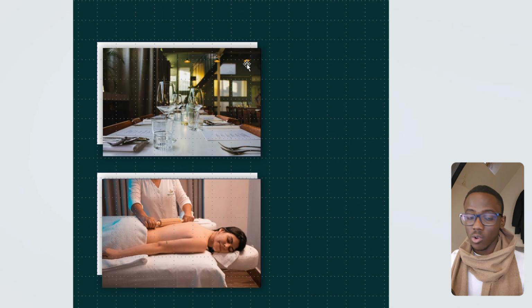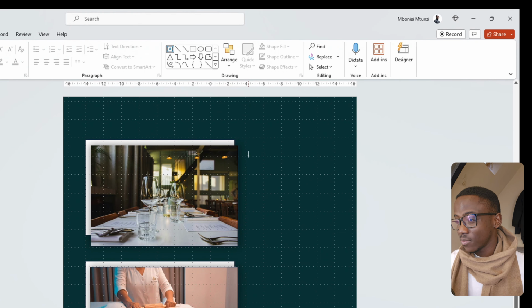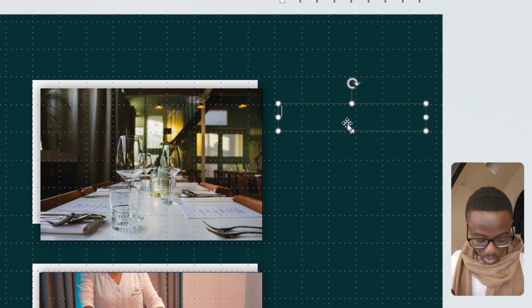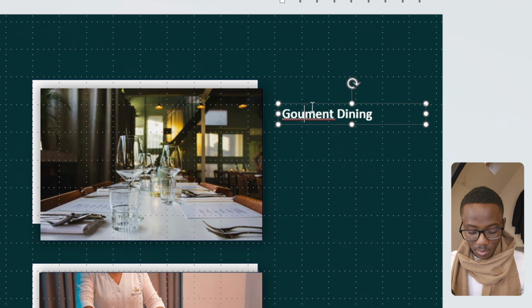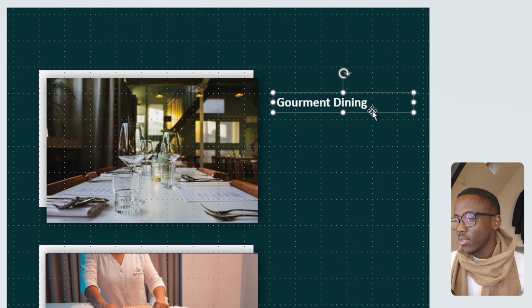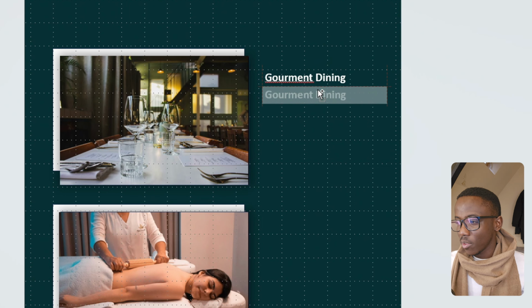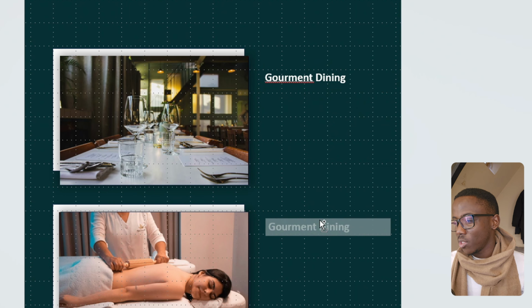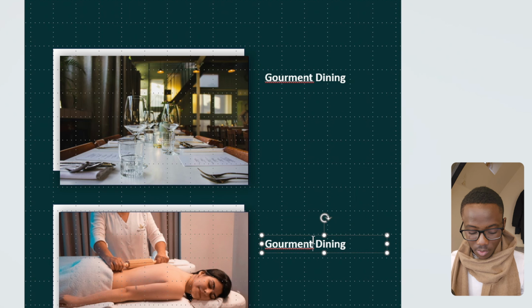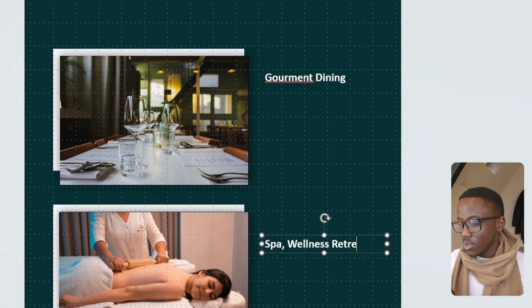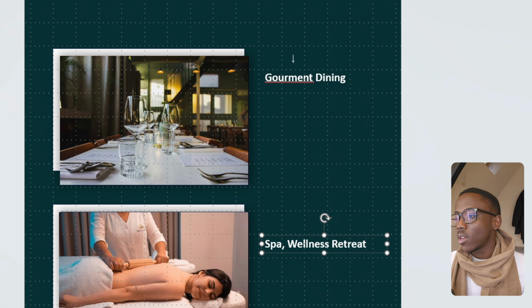Now is the part where we're going to add information. So grab a text box, drag and drop like this. Then I'm going to write something. Okay, enlarge it. My spelling is bad here. All right, then I'm going to drag and drop the same thing and put it here, right? Then I'm going to put spa retreat, just like that.